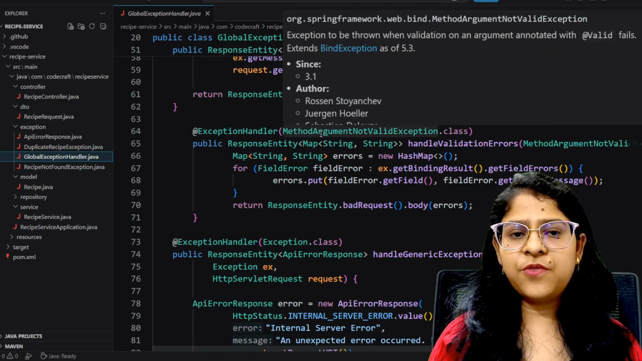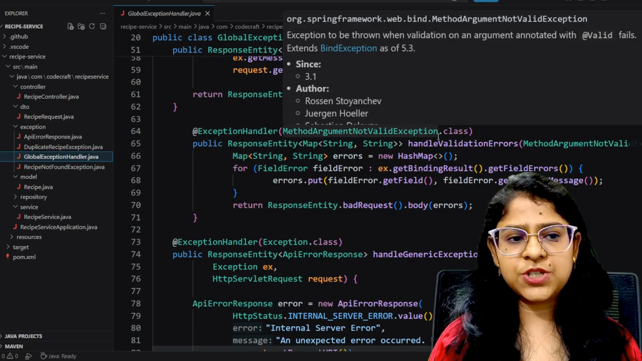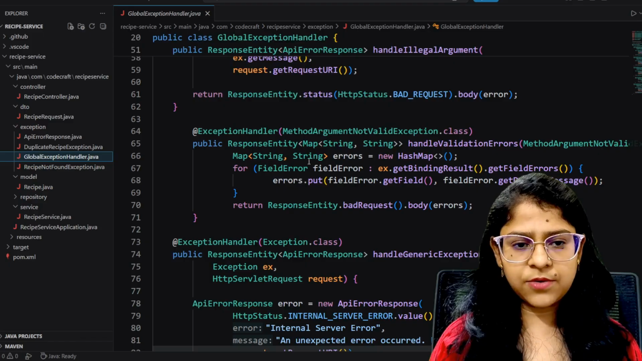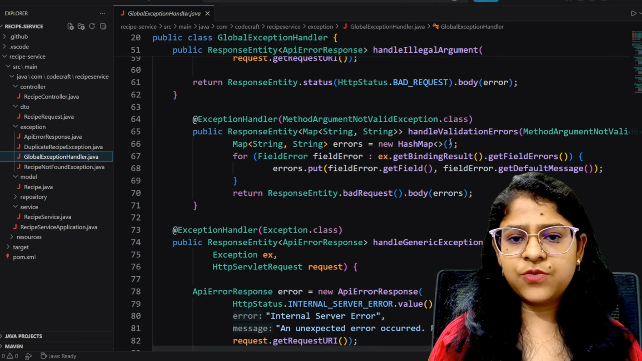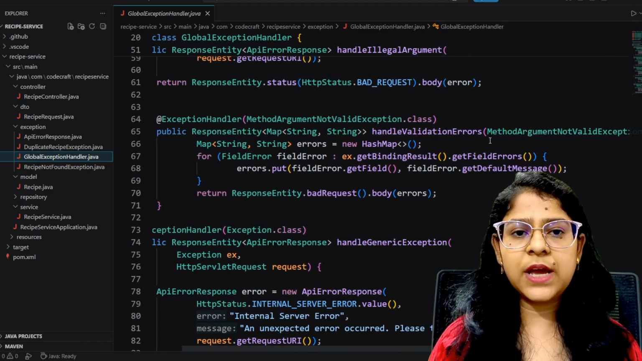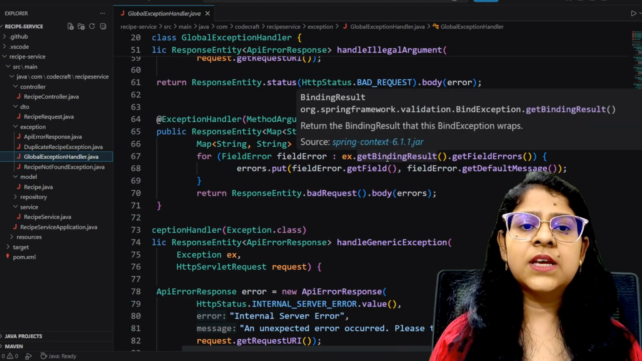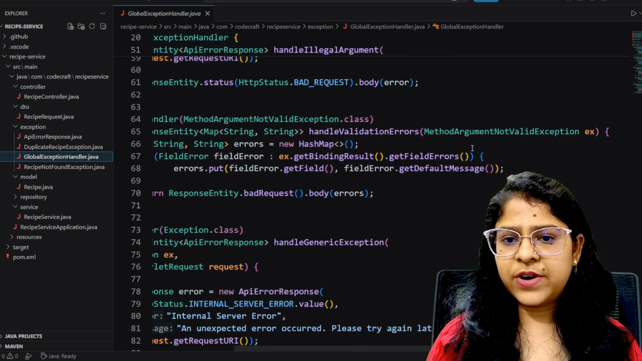For which type of exception? That is MethodArgumentNotValidException.class. So here, this is our method. This will handle all the validation errors. If there is any type of validation error, then this method will handle it. So here I have provided this.